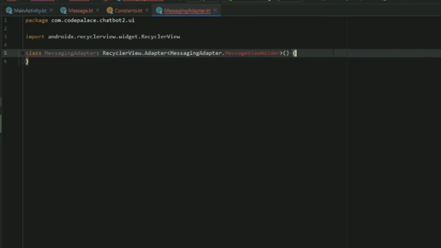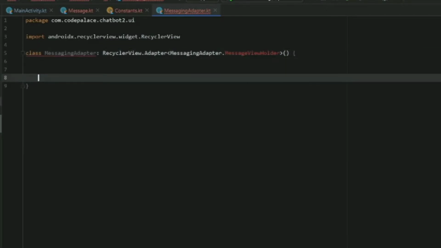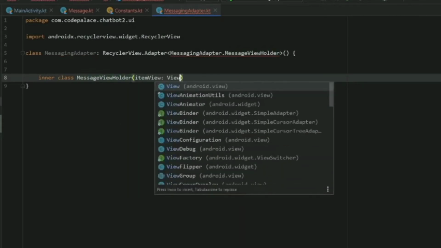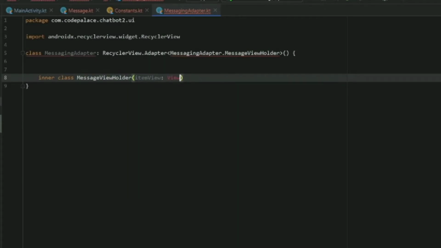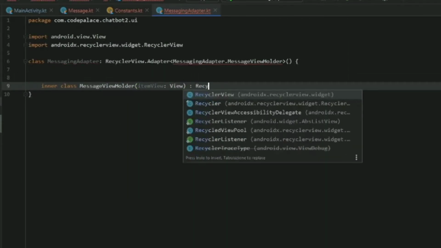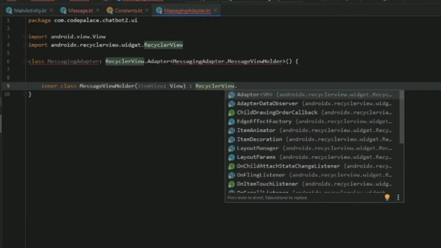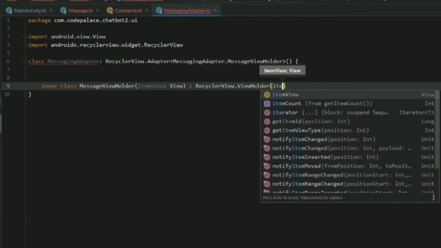And the first thing we're going to do before we implement all the features of the recycler view is create an inner class, which is going to be called message view holder. And that will take care of the error up here as soon as we finish creating this class. So it's going to take an item view of type view as a parameter, and we need to import view, and it's going to return the recycler view dot view holder with the item view as an argument.